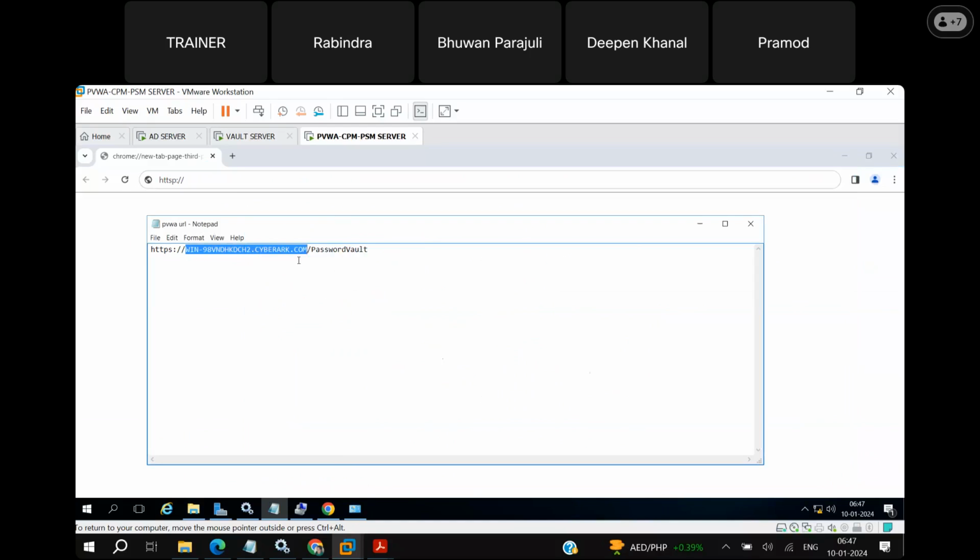I repeat again. If the organization has 2, 3, or 4 PWA servers, they will configure all these 4 PWA servers in a single load balanced environment. Load balancing means they will have one specific VIP, virtual IP, and they will share the load balanced URL. So this URL is not an individual PWA URL. We are going to get a VIP configured in the load balancing environment, and we are going to hit that load balancing PWA URL so that the traffic will get diverted to the multiple PWAs.